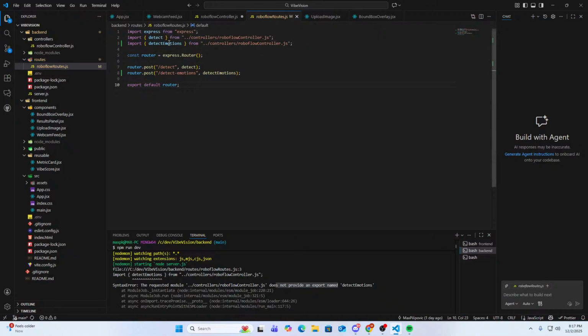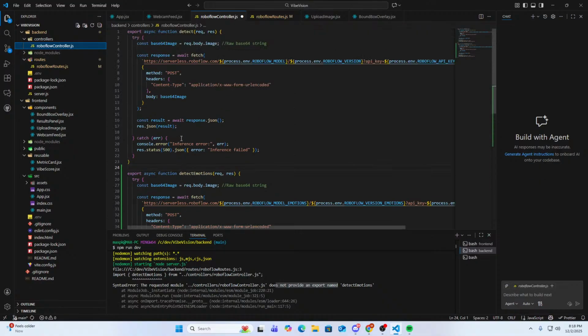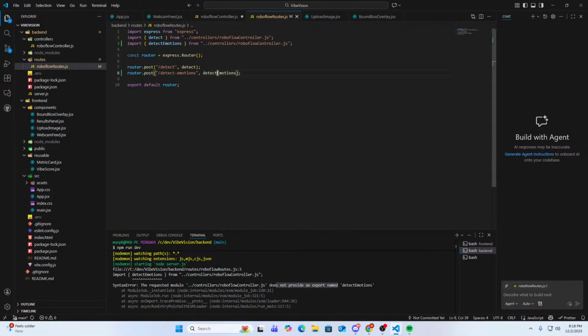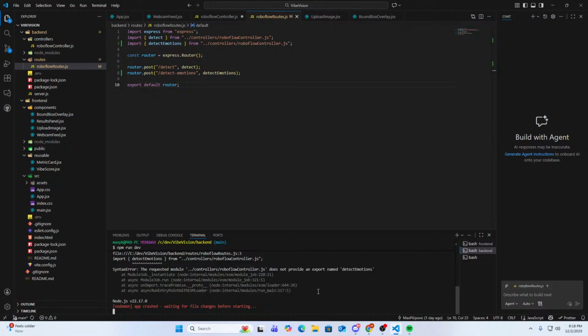Async function detect emotions. I have that. What are you talking about? Is this right? Yeah, it's the same folder. Controllers/RoboFlow.js. Detect emotions. Does not provide an export name detect emotions. What are you talking about?